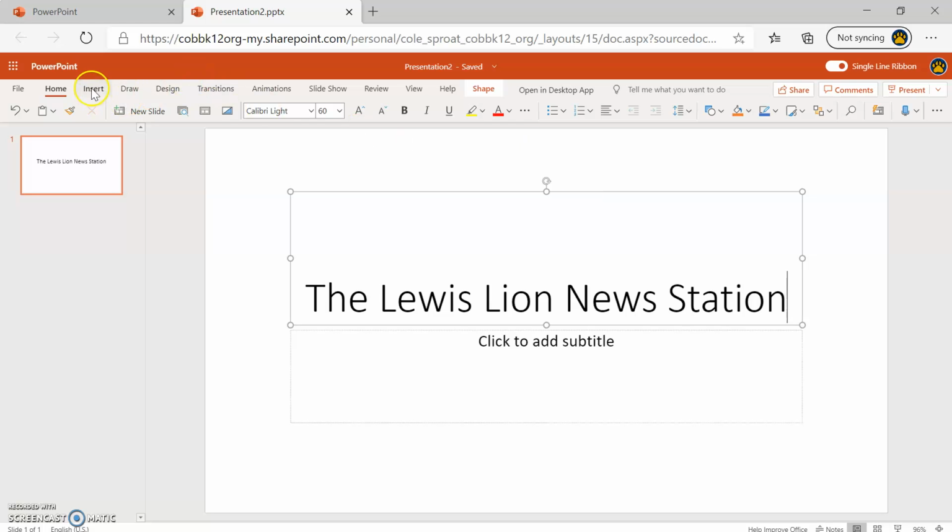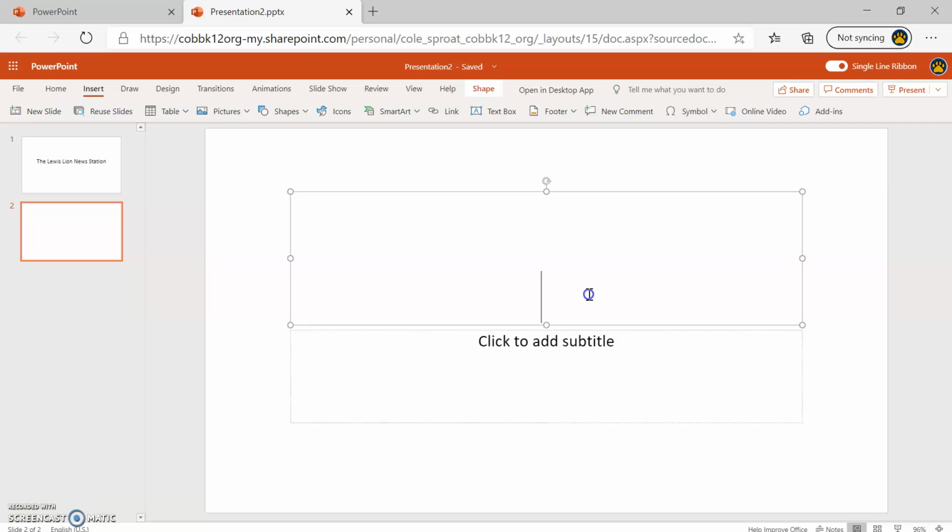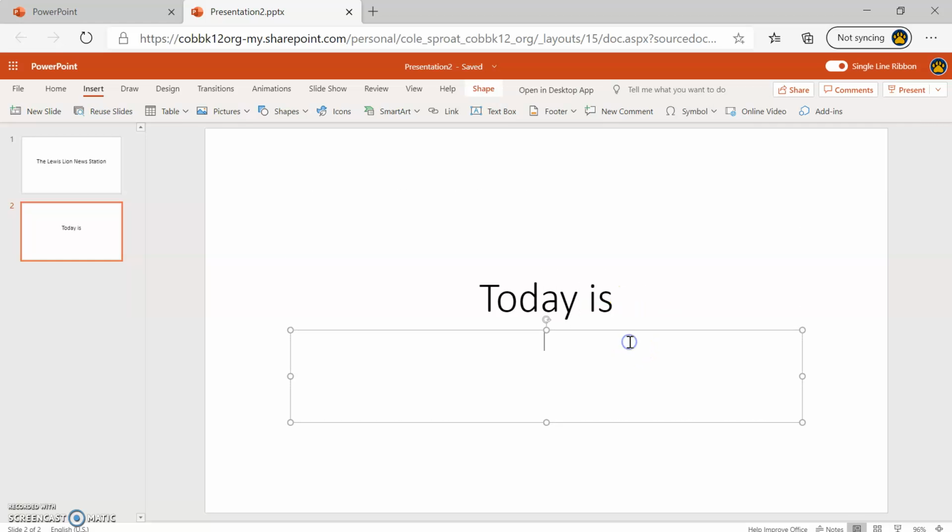So to insert a new slide, we can just come over here to Insert, and you'll see the words New Slide, and it will ask us which type. Choose whichever type you'd like to use. I'm just going to choose another title slide, and then click Add Slide to include the date. We might say something like, Today is October 5th, 2020.